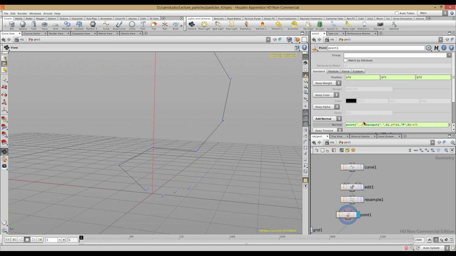Alright, so the mistake was in here. So this should be 0 for x, 1 for y, and 2 for z. That's because the attribute, the normal, it's a vector. So 0 is for x, 1 for y, and 2 for z. And I had the typo, op input. I had op input, which is my fault.